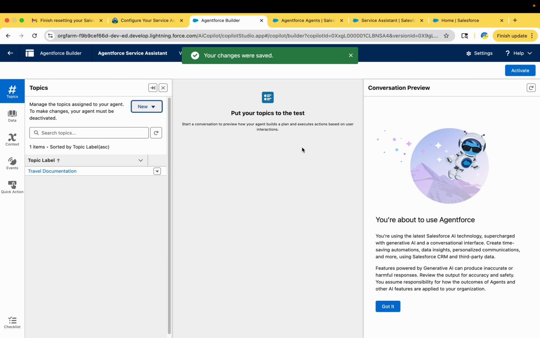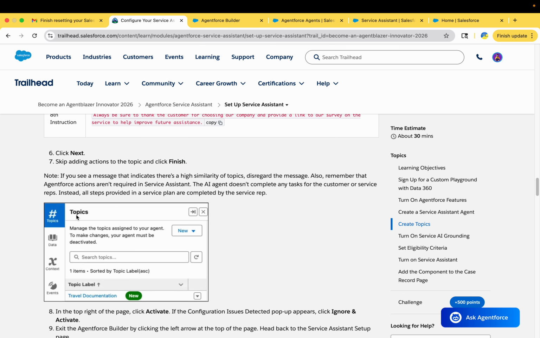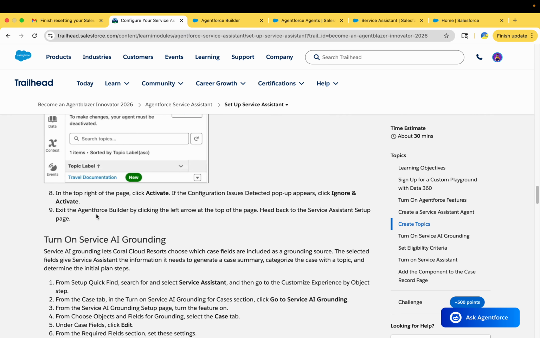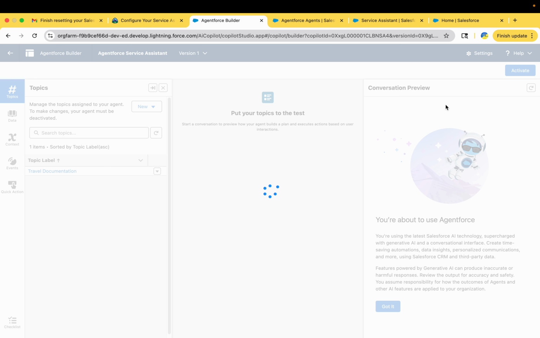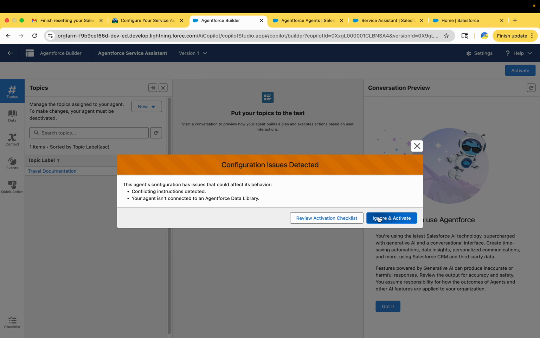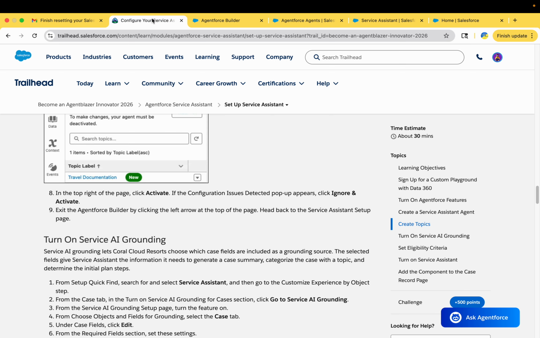Now we created a new topic from here itself, which is travel documentation. So once this is done, you can see travel documentation. They are asking us to activate the page. So click on activate. You can ignore and activate if it gives you a pop-up. I think by default it gives a pop-up, so ignore and activate.